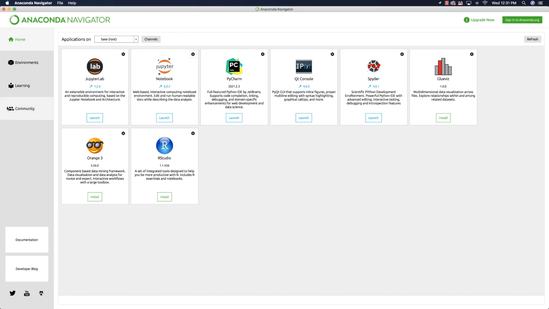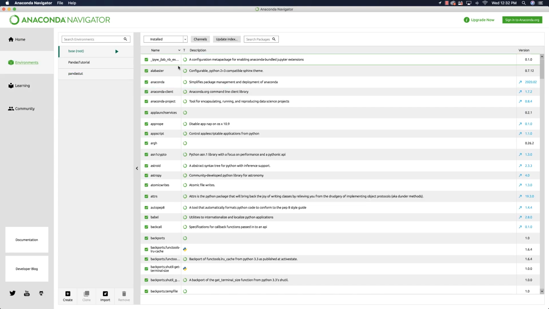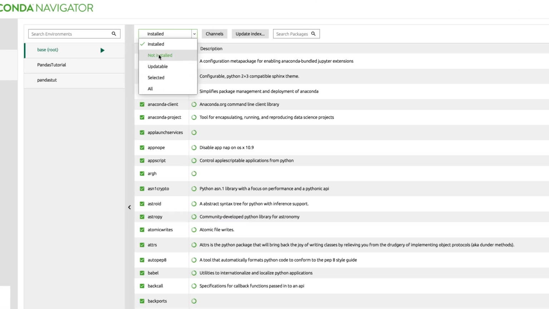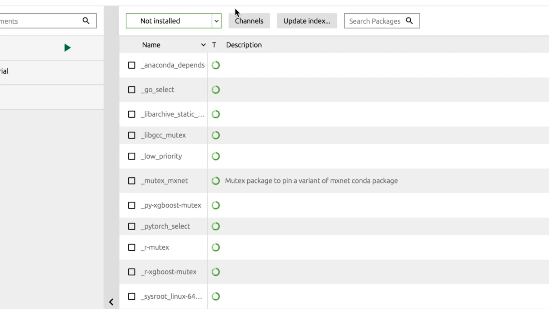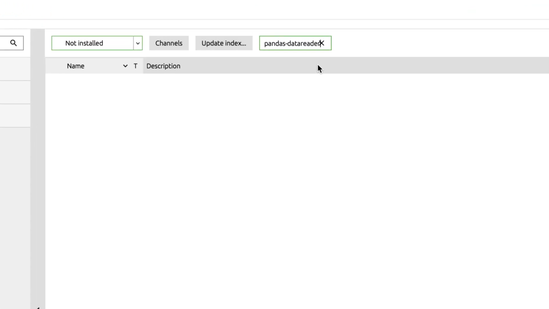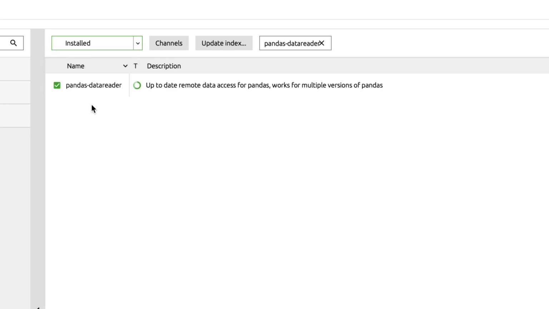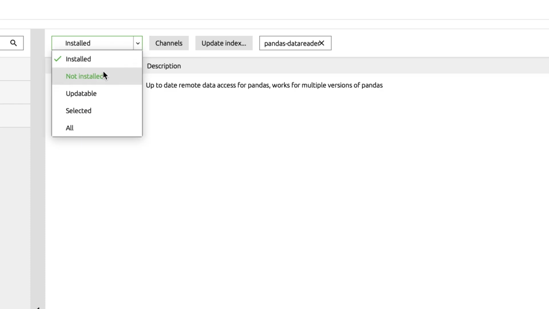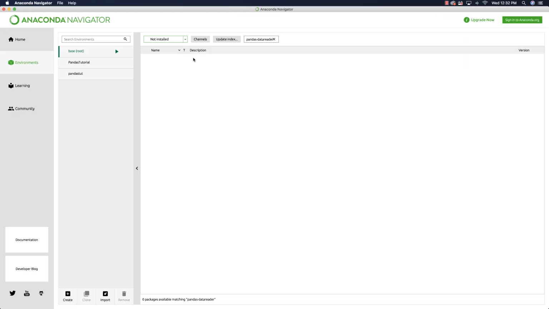Just click on that, watch the short video, install it. Okay, so what you're going to want to do some of the time is click on Environments, and you're going to want to go to Not Installed, right like that. And then you're going to type in, for example, pandas-datareader. Well, it doesn't pop up here. Why? Because I already have it installed, and there it is. But if you didn't have it installed, it would be under Not Installed. And then you just select it and click on Apply. All right, that's just that simple.